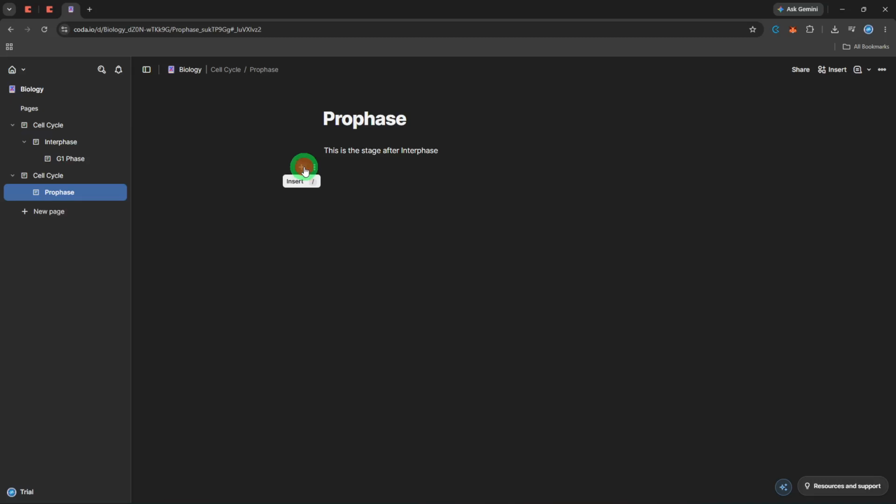Click that Add button and a drop-down menu will open up, giving you a list of content types you can insert. From that drop-down menu, look for the option labeled Table and click on it. As soon as you do, Coda will insert a brand new table directly into your page.